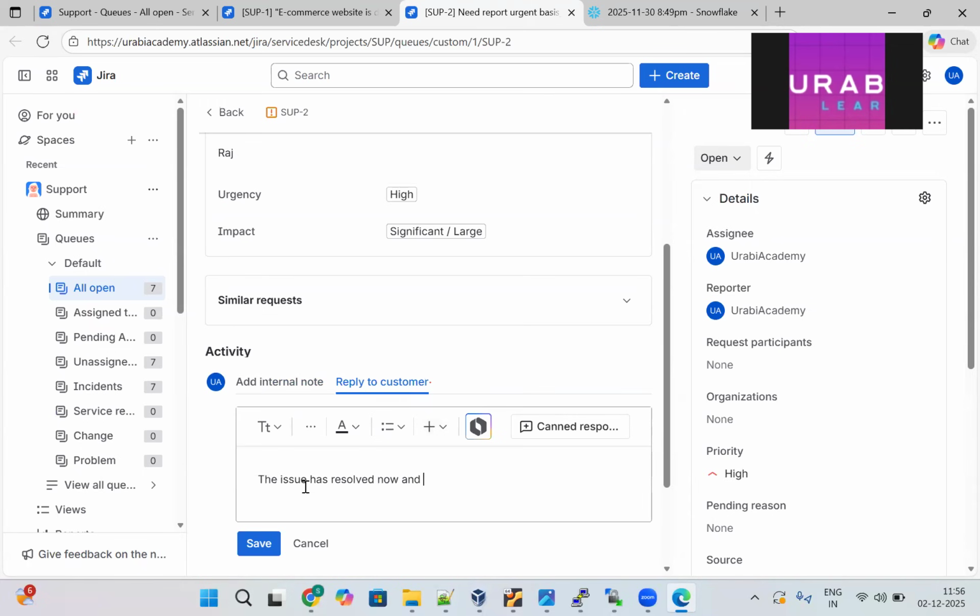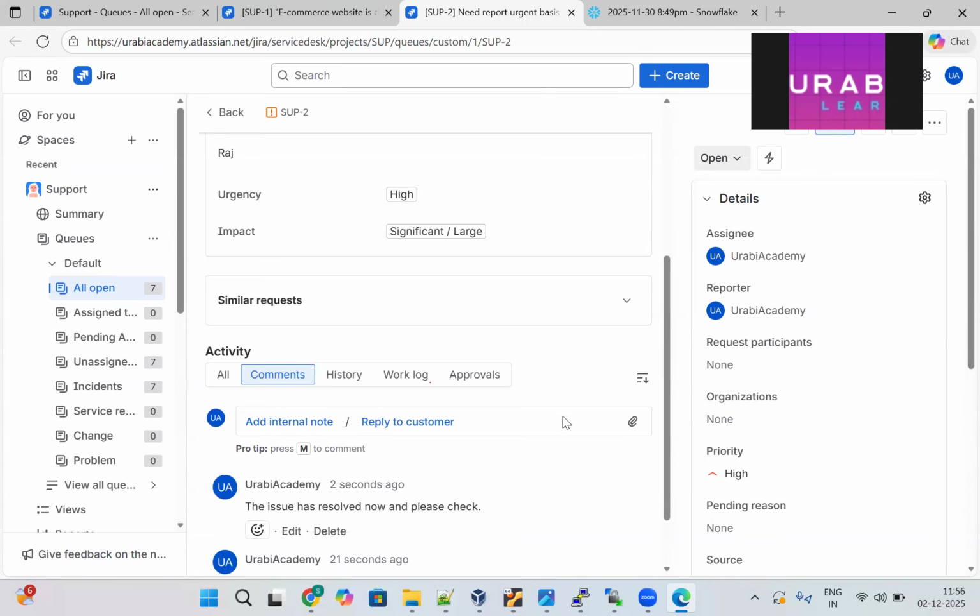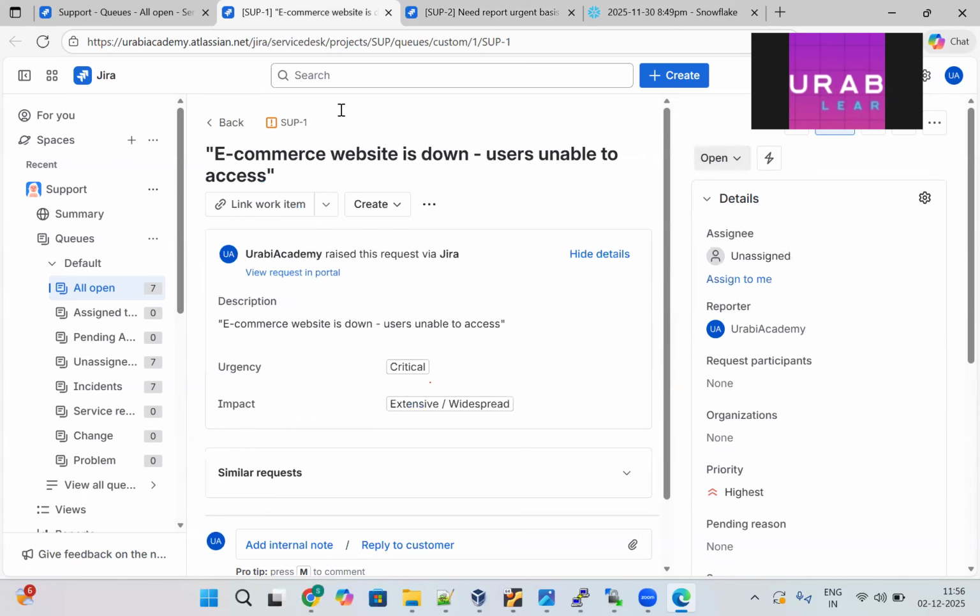Resolved now. Please check. Along with this, if there is any email communication, or we need to move the ticket to the resolve state, I will show you that in the regular session only. And if there are any calls or any Slack messages, we need to update over there also. This is a must update. Like this, we need to update that.